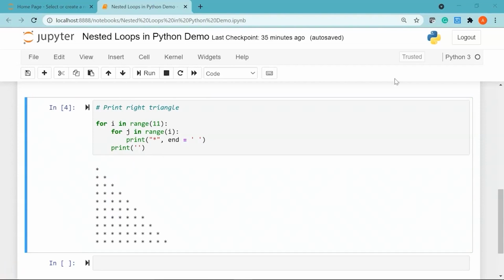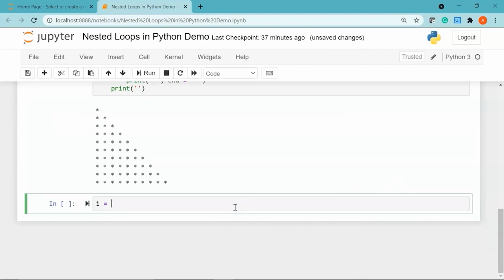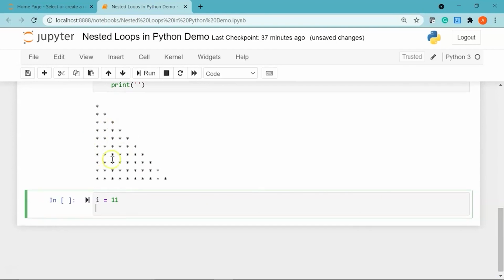Now let's go ahead and print a right angle triangle using a nested while loop. So unlike the for loop, the while loop doesn't have a precompiled iterable sequence. The while loop keeps executing the code until the expression evaluates to true. So I'll start with the variable I equal to 11 because I want to print 10 rows that will contain my star pattern.